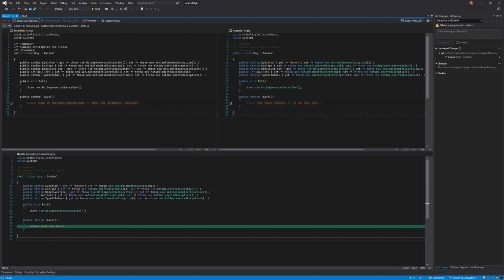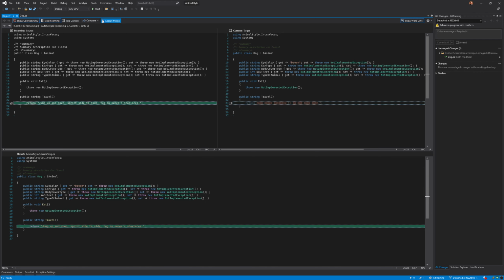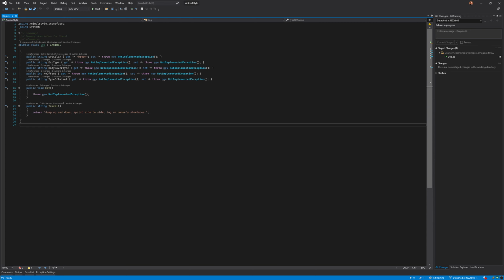So I created this commit with the spunky implementation at a time when the implementation of travel just said add text here. However, now our origin master branch, since I already merged polite into master, has polite on it. So when we're rebasing, it's going to look a little different, but we want to go ahead and accept our new spunky, because spunky is what we've determined is the correct implementation. So I'm going to go ahead and accept that merge.